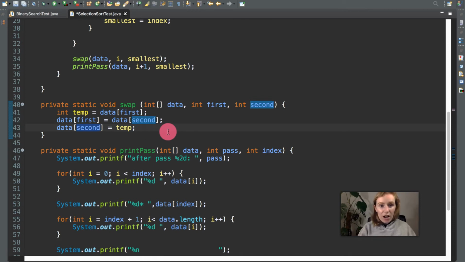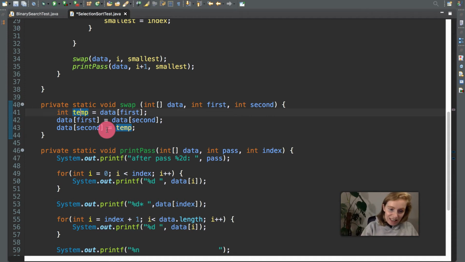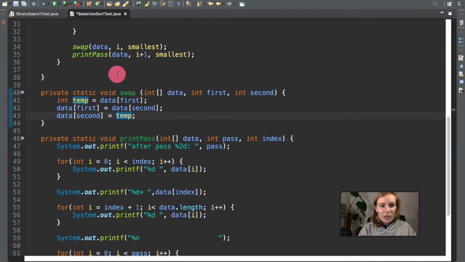So our data I and our smallest, so store first in temporary. Here we have store the first in the temporary, then replace the first with the second, and then put the temporary in the second. So that's kind of the easiest way, if you can visualize it, it's a little bit easier. Then we call another function called print pass, which is here.